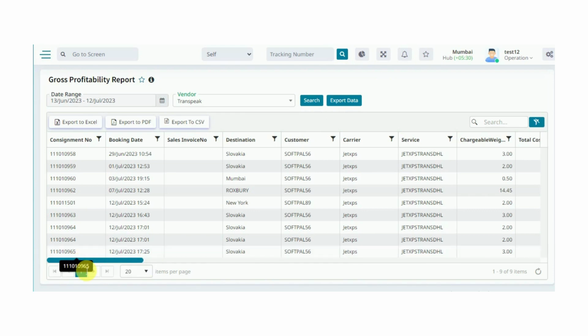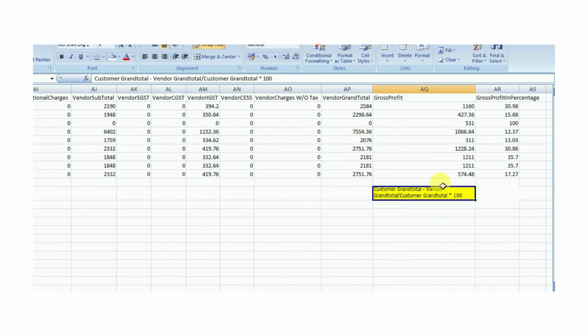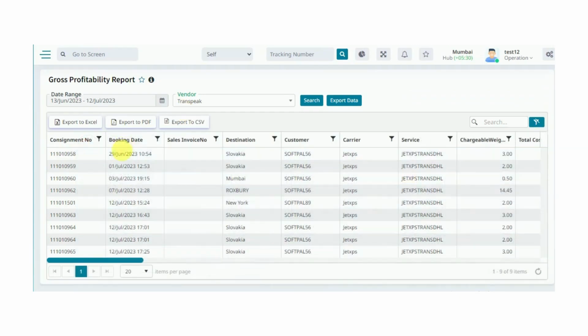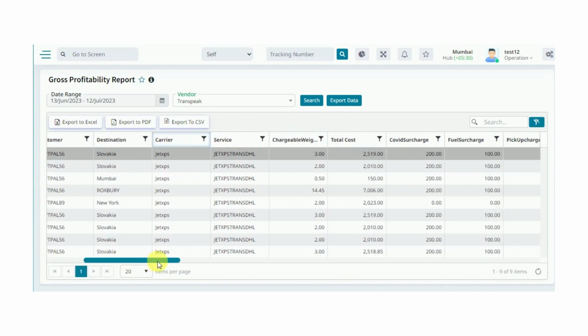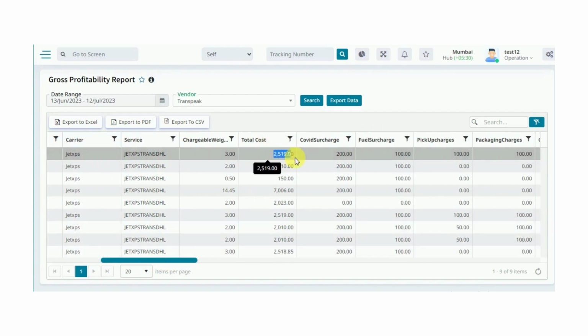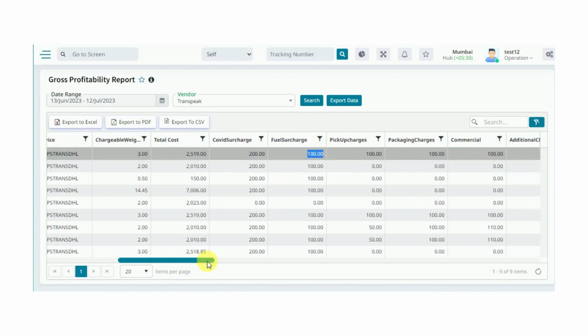If we click on the export data button, that data will download in Excel. In that Excel or grid, first it will display the consignment number, booking date, and next the sales invoice number. It means the customer bill number, shipment destination, customer name, customer carrier, customer service, chargeable weight, total cost meaning freight value, COVID charges, and fuel charges for the customer, whatever we entered in the charge type screen, and next pickup, packing, and commercial charges will be displayed from the booking screen.